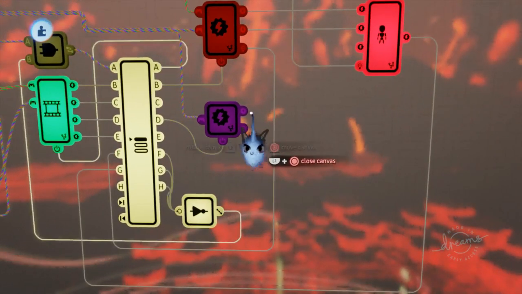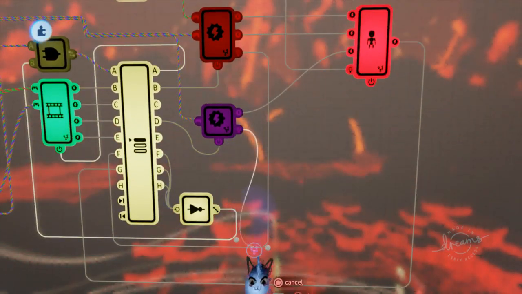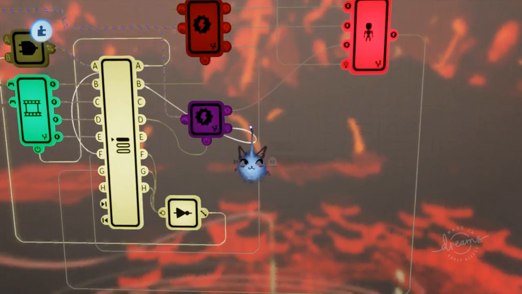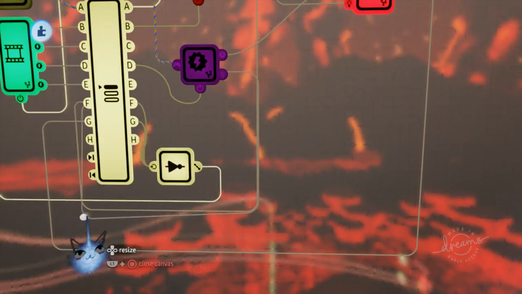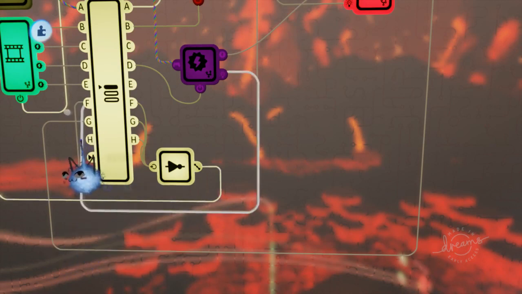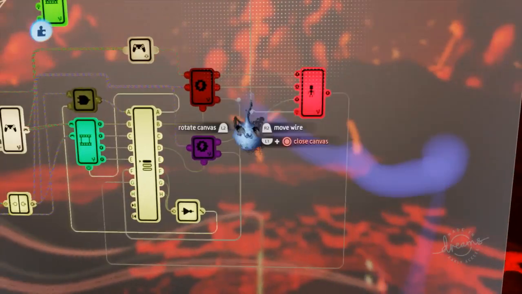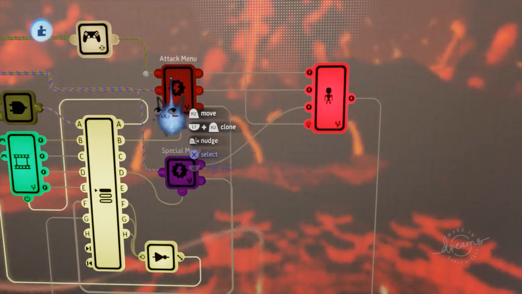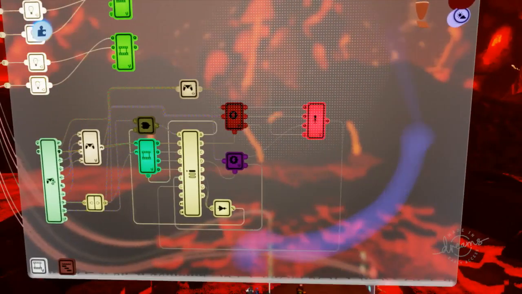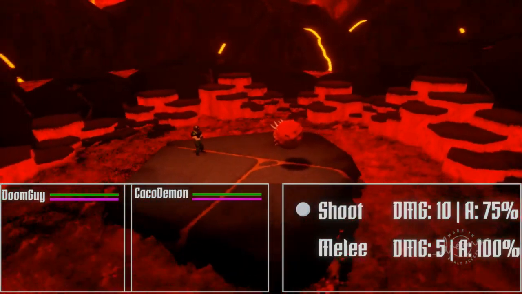So shoot is going to go into here, and this is going to plug into F. Man, there's a lot of dead air time when I'm managing wires, but hey, cleanliness is godliness. So now we have the player attack processor, the special menu, and the attack menu. So if we wanted to see this, we could actually do that right now. And I could shoot this guy.